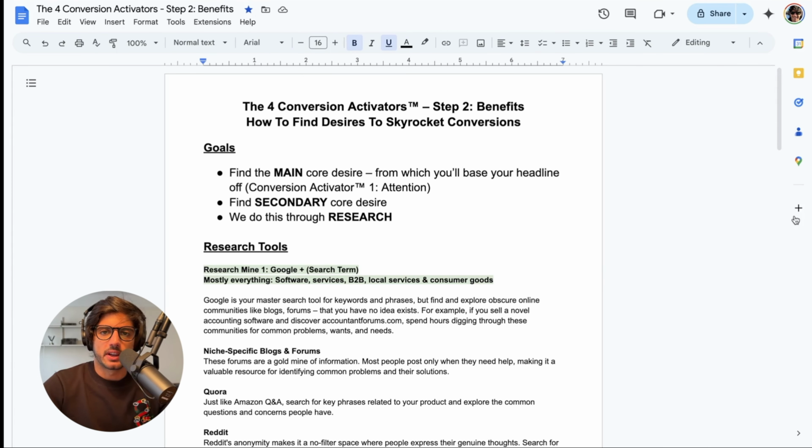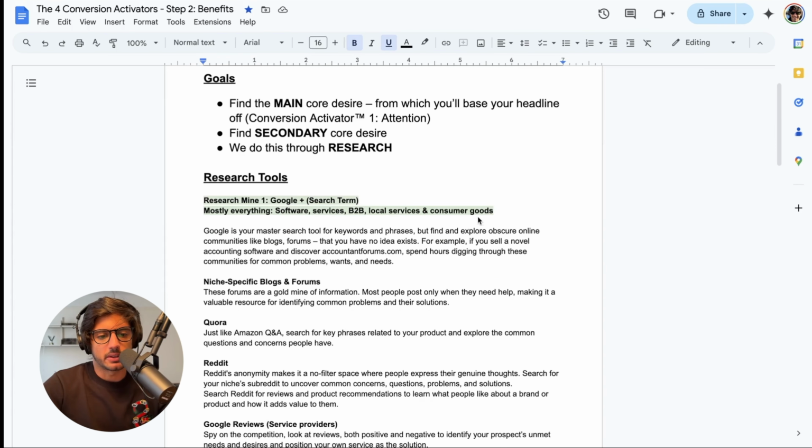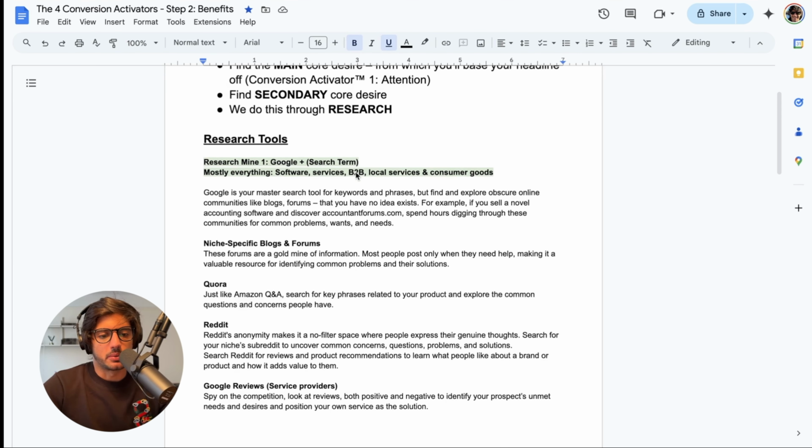Hey guys, in this section, I'm going to show you the research method that I use to find the core desires that make up the foundation of my landing pages. Don't worry, I will share this document with you so you can use it as a reference. Let's get right to it. Here are the tools that we'll be using.